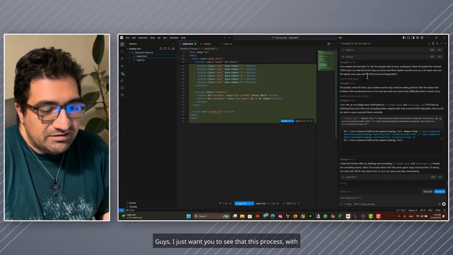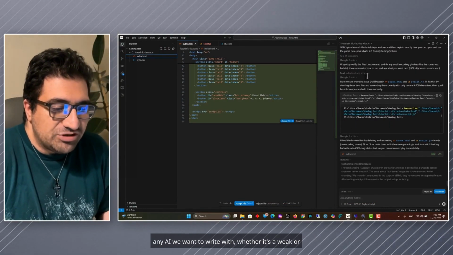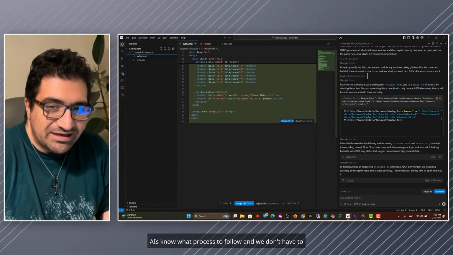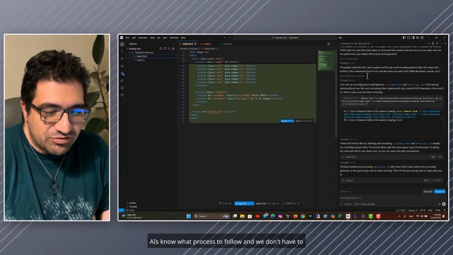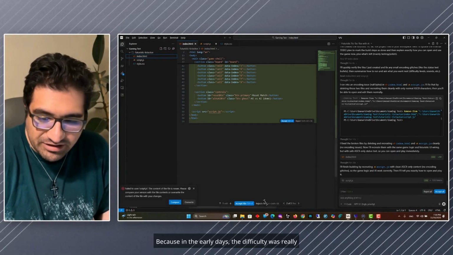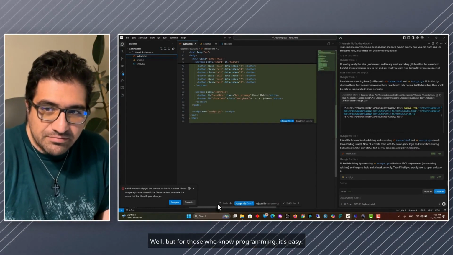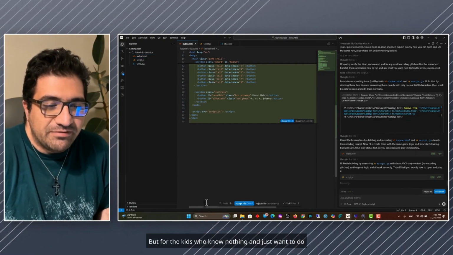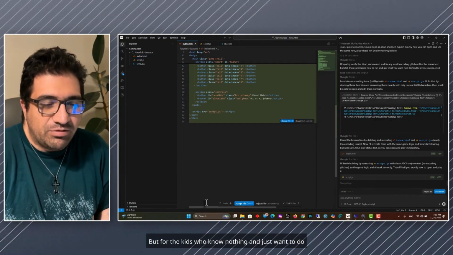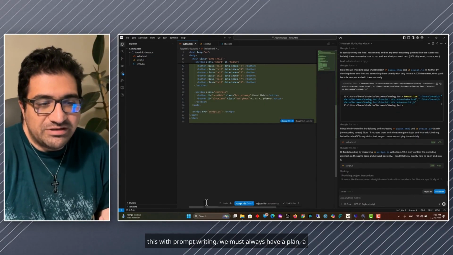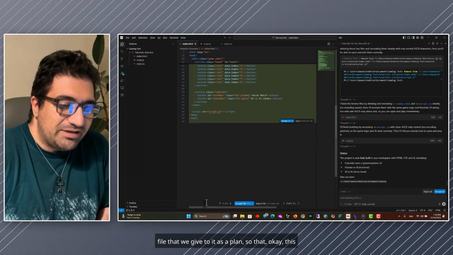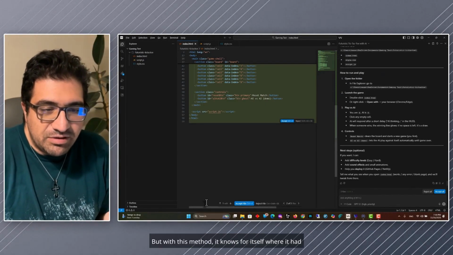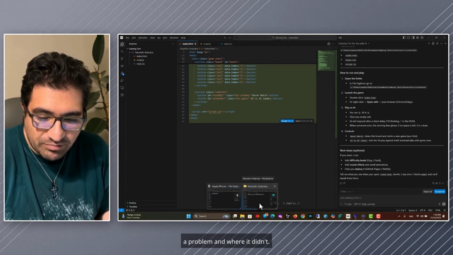Guys, I just want you to see that this process with any AI we want to write with, whether it's a weak or strong AI, the to-do list helps a lot in letting the AIs know what process to follow, and we don't have to constantly guide them. Because in the early days, the difficulty was really that we had to guide them. But for those who know programming, it's easy. It's not that hard from that perspective. But for the kids who know nothing and just want to do this with prompt writing, we must always have a plan, a file that we give to it as a plan, so that, okay, this is your plan, then compare how far we've gone and where we haven't. But with this method, it knows for itself where it had a problem and where it didn't.